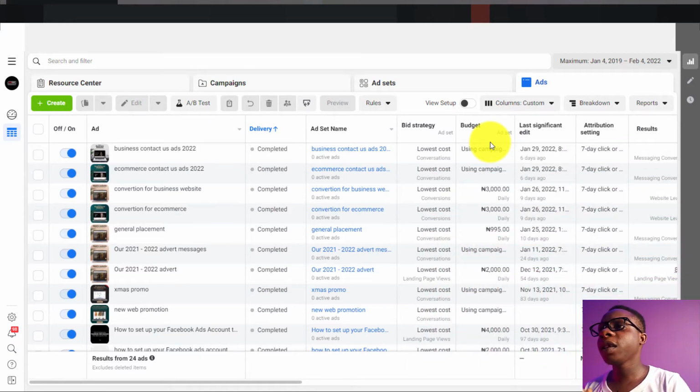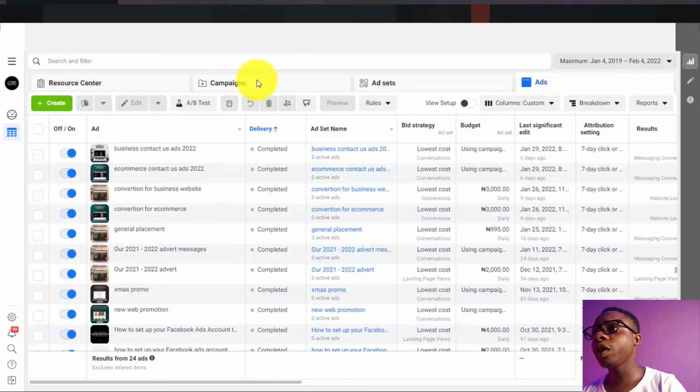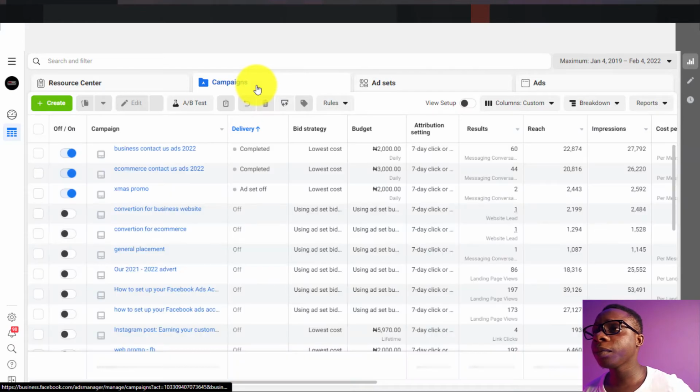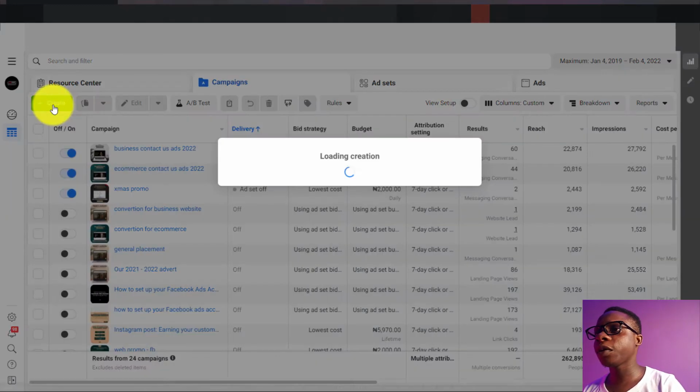So now, looking at the system, I'm going to be running it from my own account. So I'm going to be on my campaign. The first thing I have to do is click on the big create button. So I'm going to click on create.